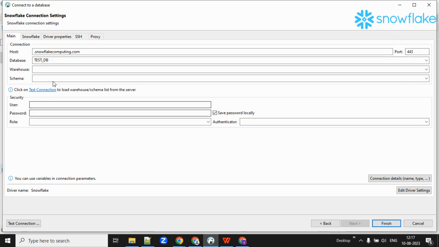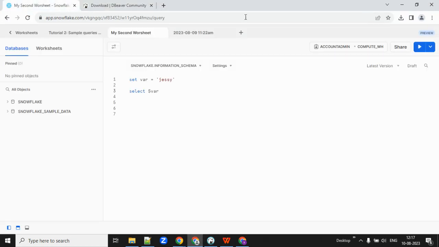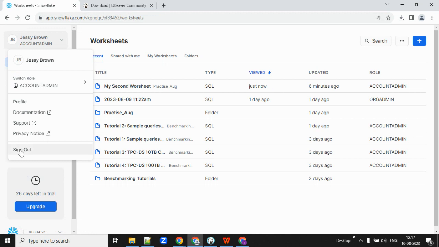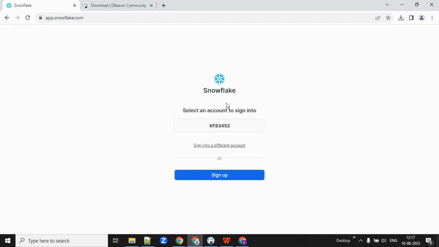And let's see how to give this host. Okay, just come to your Snowflake site here and log out for now, because you will get a URL when you are logged out. Okay, click on your account ID here.